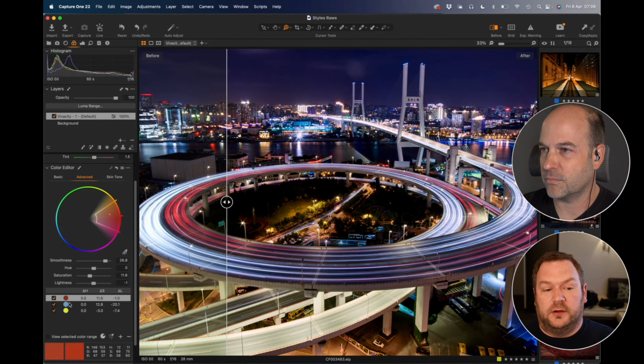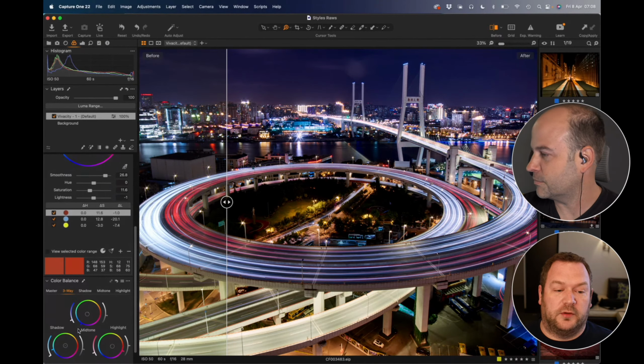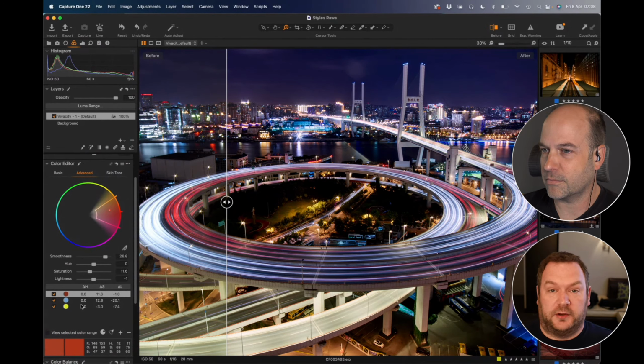If I go into this style, yes, there are color balance changes. We've got some changes in the curve as well. There are also advanced color editor changes in there, so there are small little changes across different elements of the color wheel.